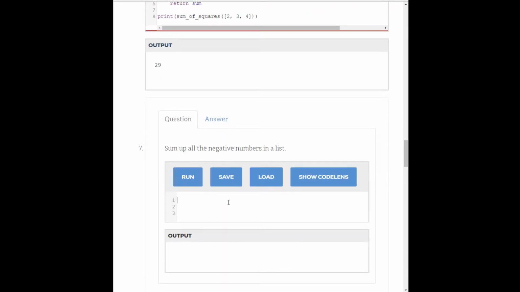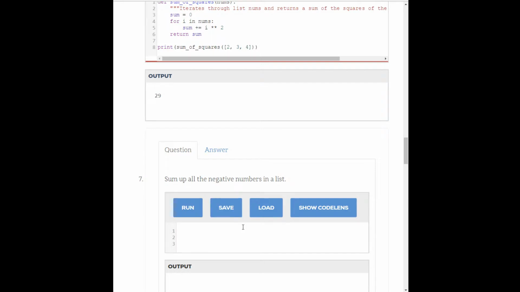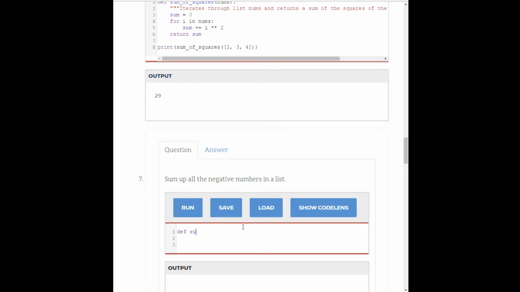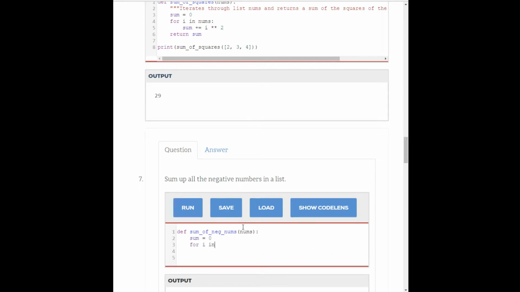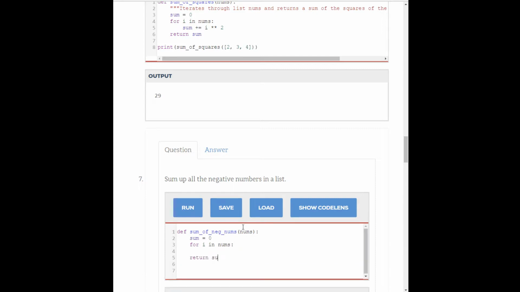This next question here is similarly very, very easy. So def sum of neg ints is what I will do. Well, it doesn't have to be ints. Sum of neg nums. There we go. And I'm going to continue to take nums. So it says sum up all negative numbers in the list. We only want to sum the negative numbers in the list. So again, we're going to use an accumulator pattern. So sum equals 0. And then we're also going to use for i in nums. And we're also going to, at the end, return sum.